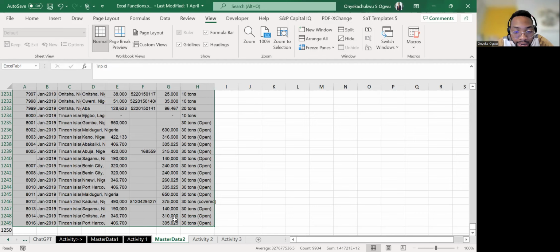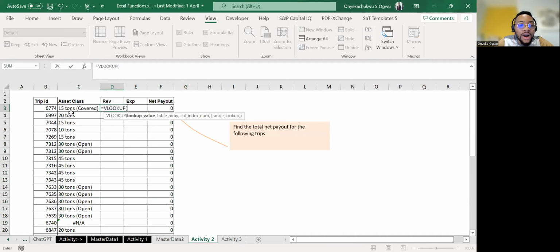So we came here and we added equals to VLOOKUP. It asks, what is the lookup value? What am I looking for? We're looking for 6774. In what table am I looking for 6774? Because we've already named our table Excel tab 1, we just say Excel tab 1. Excel says, okay, no problem, I understand. Comma, column index number.